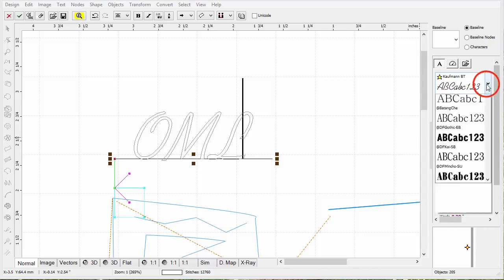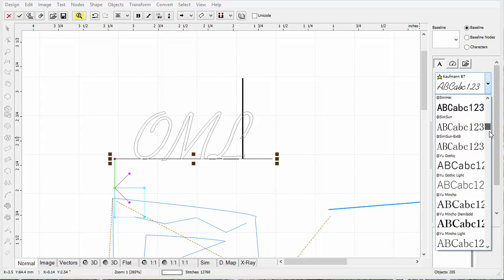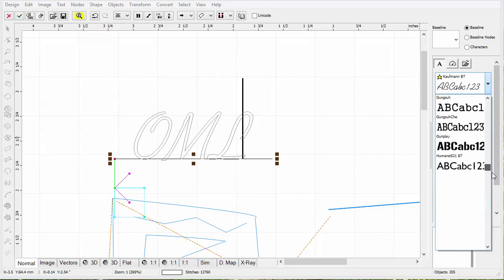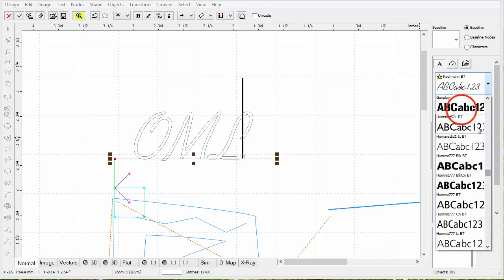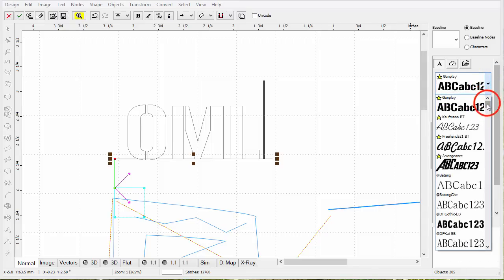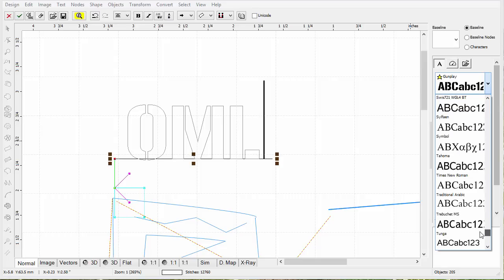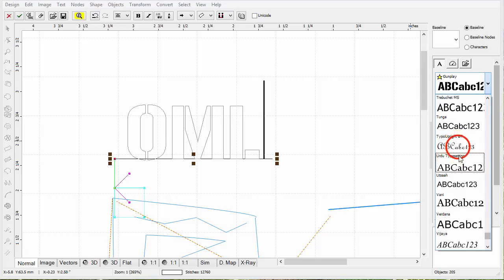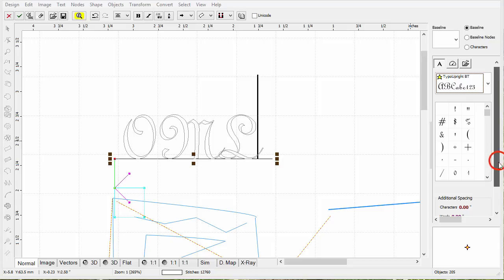I guess bigger is better on that one. If you were making it smaller, it's not going to work very well. But there's hundreds. This is one of our favorite ones. It's called Gunplay. We use it all the time on patches. So you can just pick which ones you want. There's a lot of adjustments you can make on that.